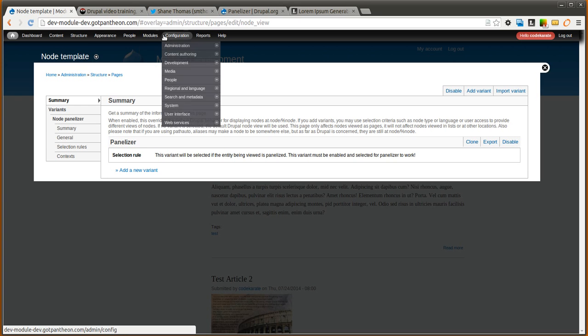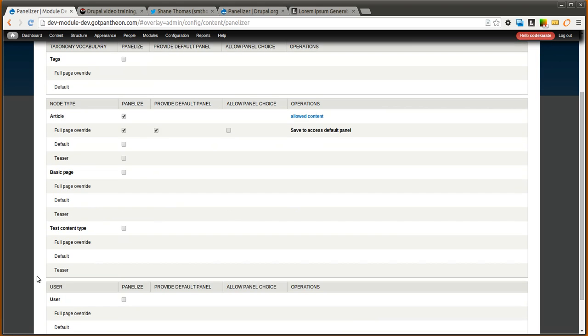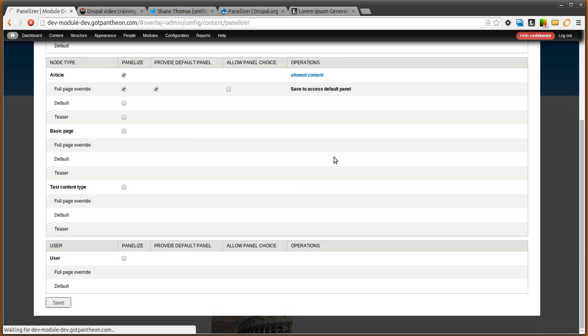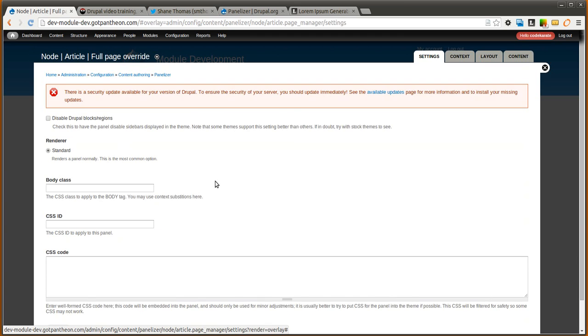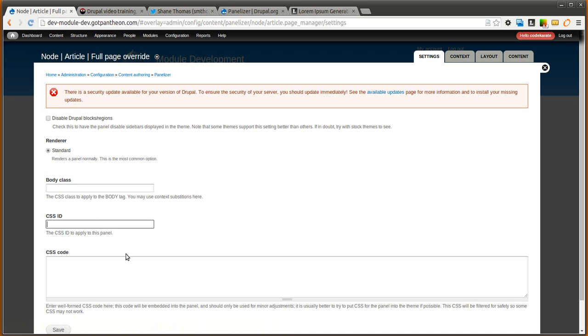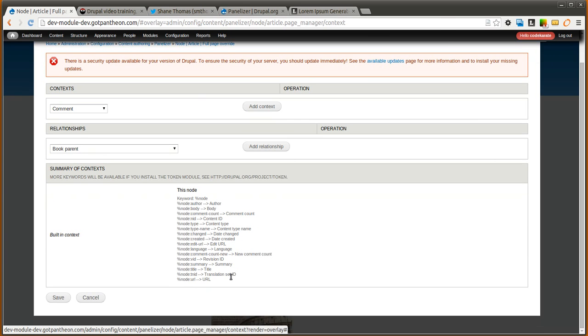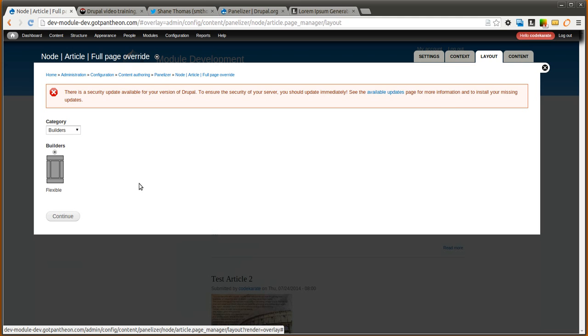Panelizer allows you to do something very similar in that when you click provide default panel, it allows you to then configure how the article is supposed to look. So we'll take a look at that so you can see that it's very similar to what panels allows you to do out of the box. If I click settings, this looks pretty similar to what you've seen with panels before. You can specify a CSS class, an ID, add some CSS code right there if you want. You can even disable blocks and regions. It allows context, just like panels, so you can add different relationships or link different entity types or content types.